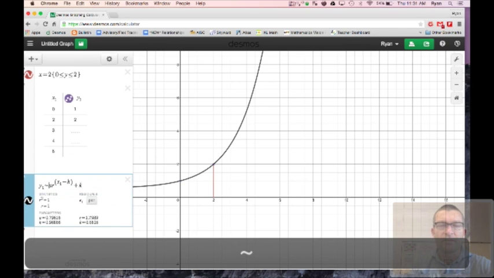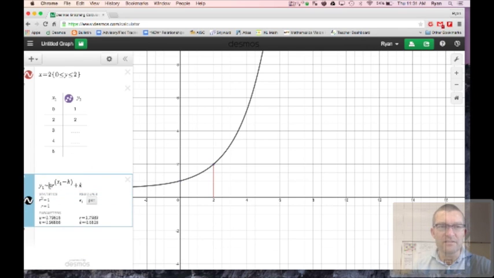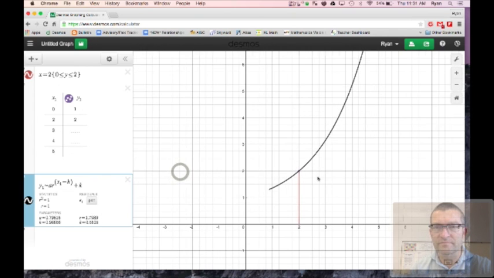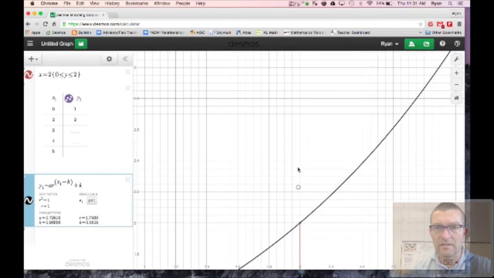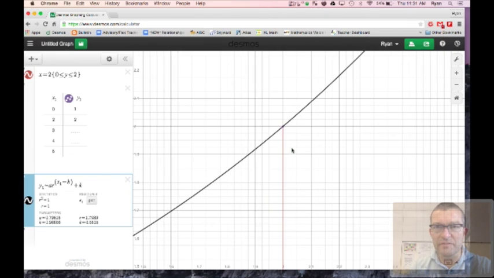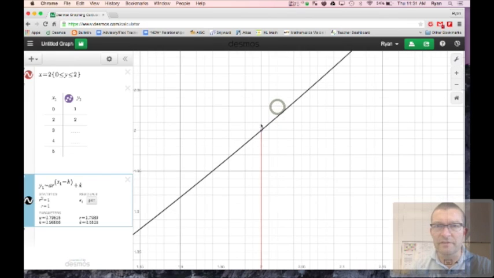Now what this symbol right here does is it tells the computer to look at these terms and come up with its own parameters. Now you can see these parameters are very precise. It would have taken forever for me to figure these out. And if I zoom in, no matter how much I zoom in, this is a perfect fit.